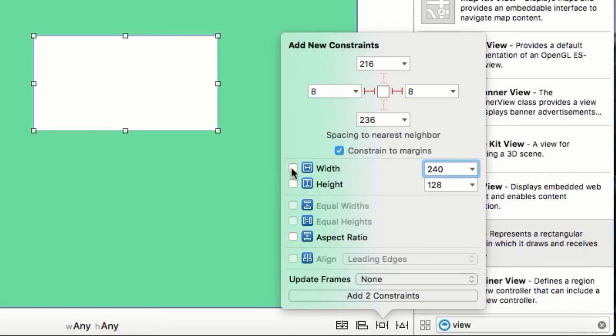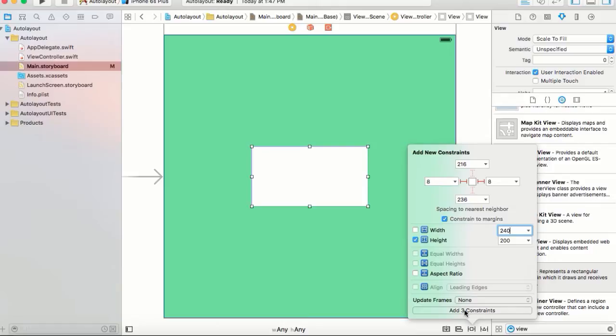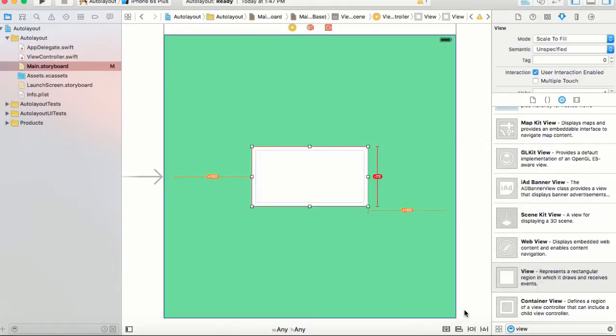So let's keep the height 200, because for the width, these two are going to handle it. That means it's going to keep it 8 from the right and 8 from the left, so it's going to stretch it across the screen. So this will take care of the width, and this is going to take care of the height. That's 200. So let's just add 3 constraints. So these yellow lines just indicate how they're going to be when they are updated.